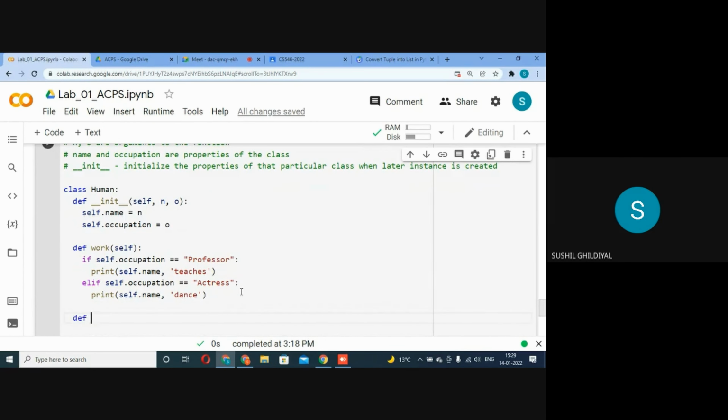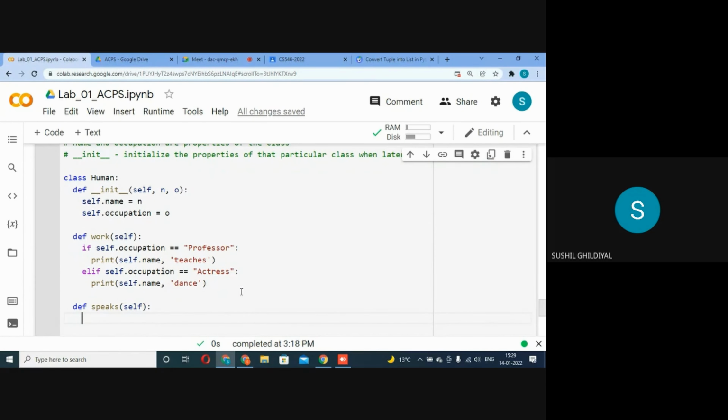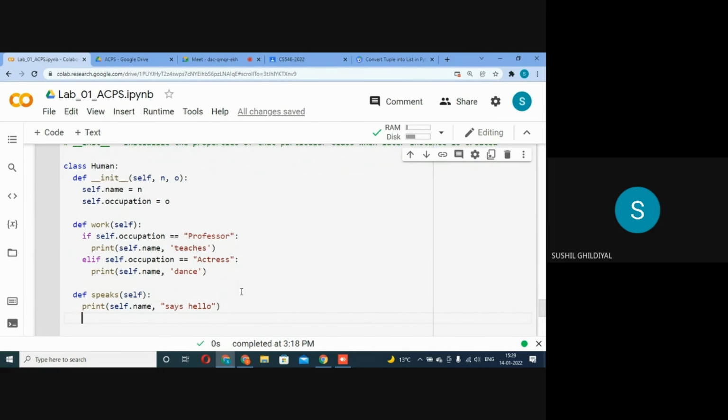And def both speaks, but one. Okay, I'll just write what they speak. Print self dot name says hello. Okay, now you have done up to here.